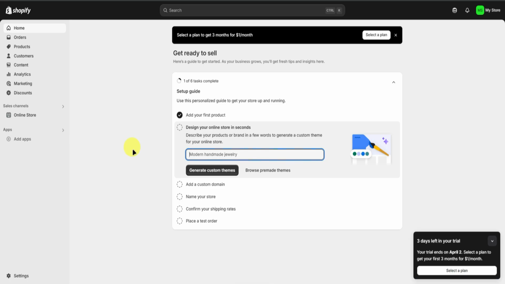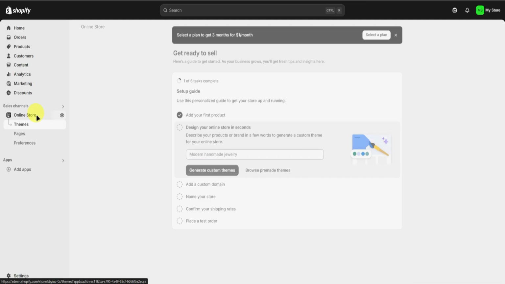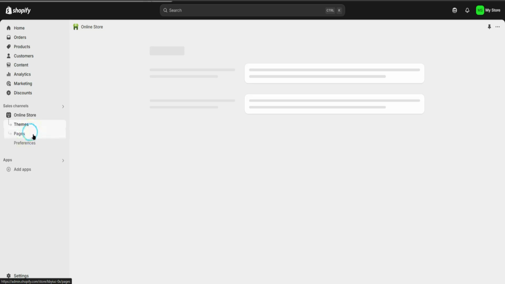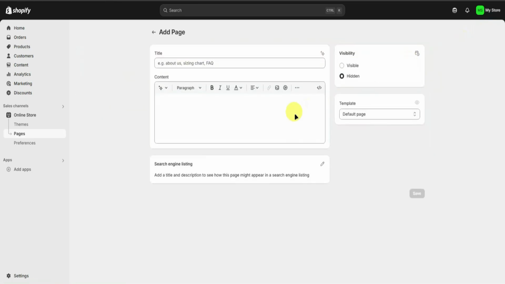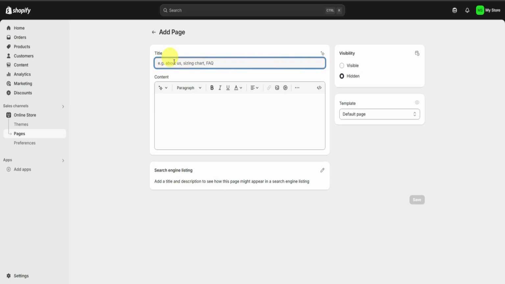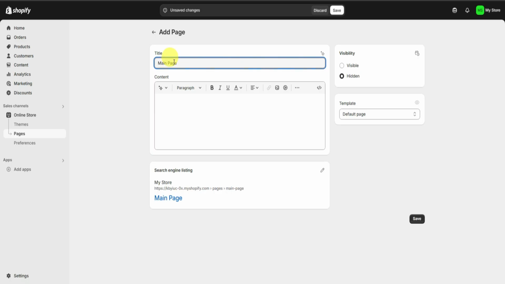Okay, so once you're in Shopify, the first thing that we're going to need to do is to create our page. So in here, let's just go to our online store right here, which is under sales channel. Let's go to pages right here. And then from here, let us start creating our page. So in here, let's just add a page. And then let's say I'll just name this as main page as an example.